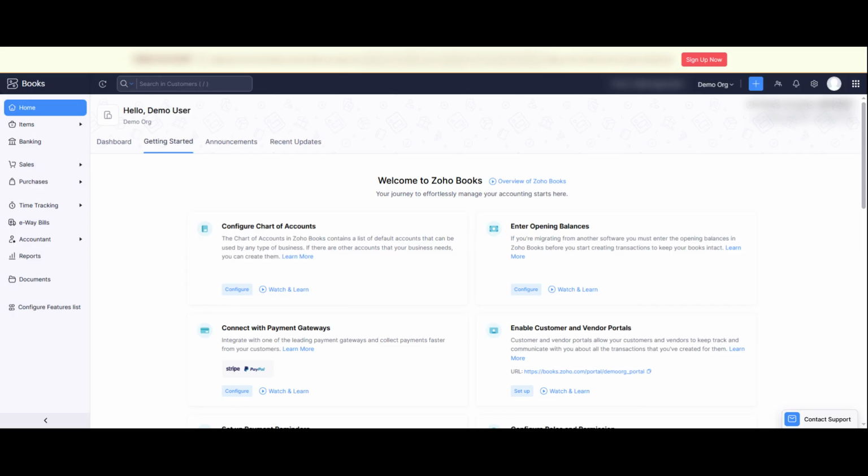First, open Zoho Books and log into your organization dashboard. Once you're inside the main dashboard, look over to the left side navigation menu. This is where most of your accounting tools are located. From this menu, find and click on the option labeled Accountant. When you click Accountant, a new set of accounting-related options will appear. From this section, select Chart of Accounts.